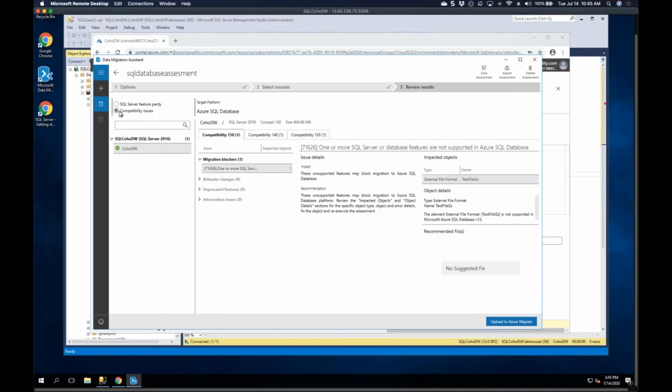Now, this particular database doesn't have any compatibility issues other than the fact that it's saying that there's a feature that's not supported. So when I do this migration, there's some feature that's not going to be supported. If I had things like incompatible data types, those types of things would be flagged in here as well. So it will flag anything that isn't caught.